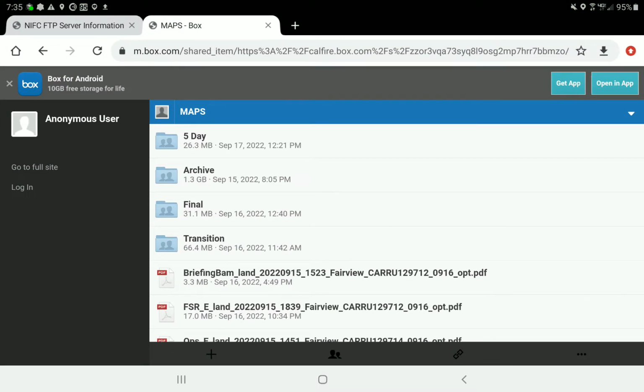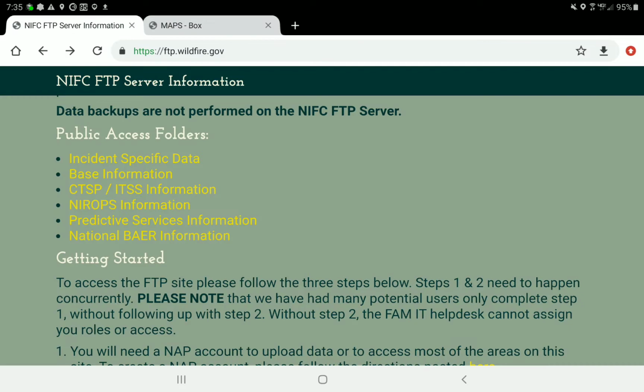The first thing you need is a web browser. I'm opened up on CAL FIRE's box.com website where they share their incident data when they have an IMT assigned. And this is the federal government ftp.wildfire.gov site, which we'll be using later on in this video, getting our data from the Mosquito incident. Many times incidents share their data over some sort of web-based portal, and you'll need a web browser to get there.